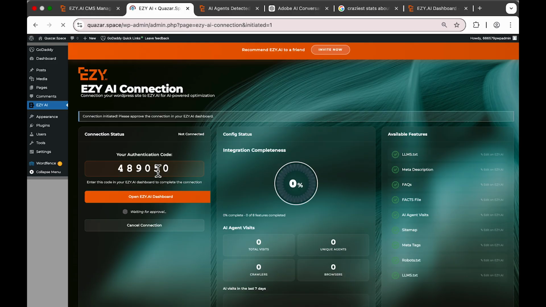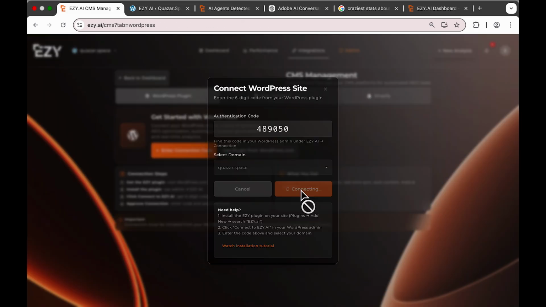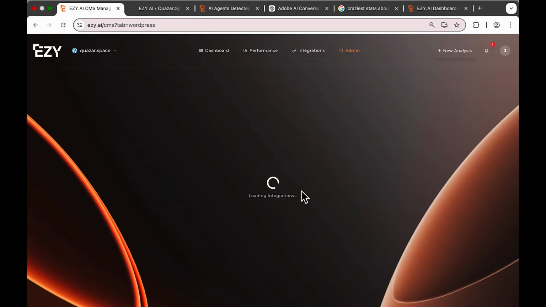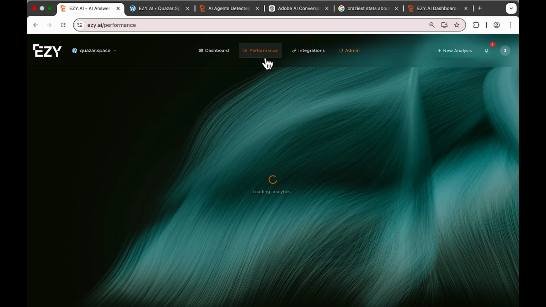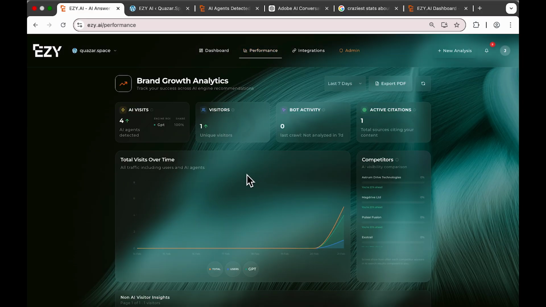That is pretty much it after I've copied and pasted this number. Click on connect website and that is it. You can do this very, very quickly. Now, once EZY is connected, you can see here connected, click on performance. And what you'll notice is that this is your dashboard.